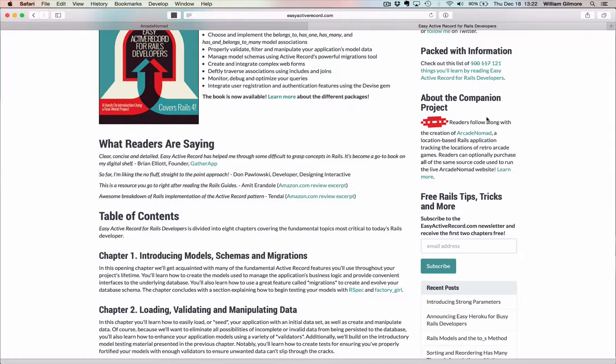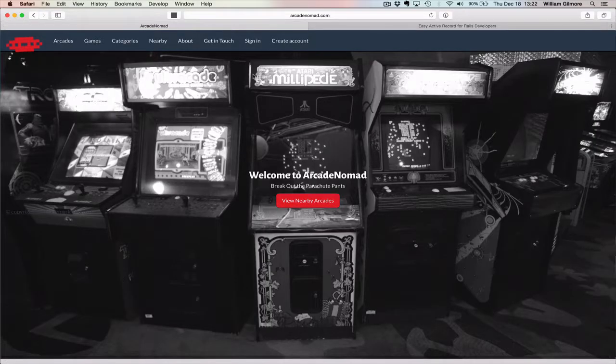Now, if you'd like to, you can optionally purchase all of the exact same source code used for this demo application. And in fact, you can even play around with the application by heading over to ArcadeNomad.com. Now, ArcadeNomad.com is not a full-featured application. It's obviously something that I've worked on only in conjunction with the book for the purpose of showing readers how to implement certain key tasks or features.